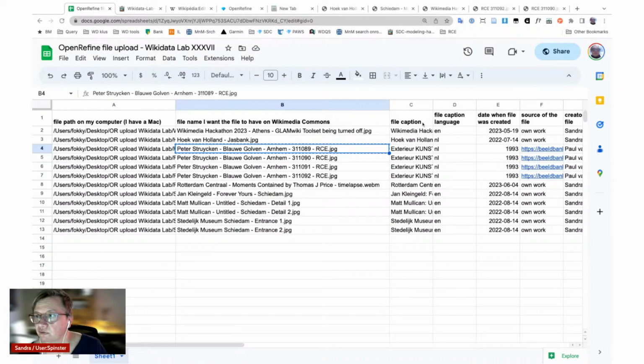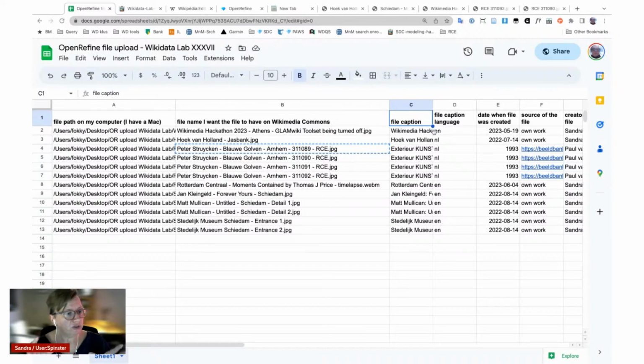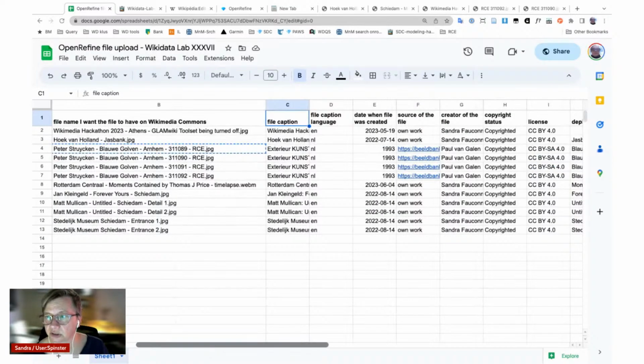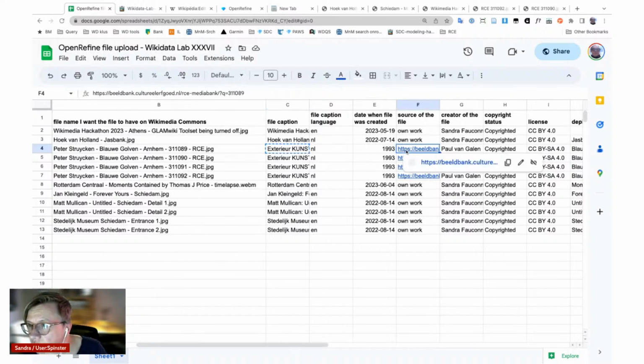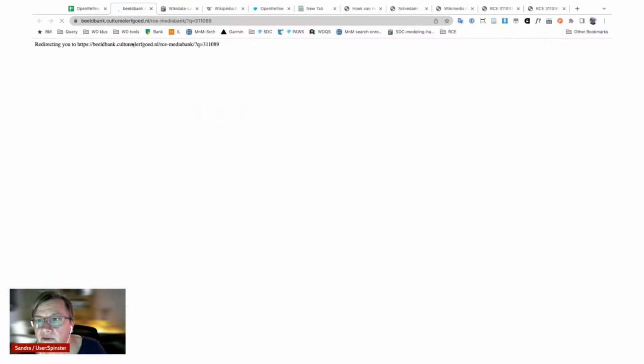What else do I have? I'm also assuming you already know a bit about structured data on Commons. So you add the columns that you will need in Wikimedia Commons, in structured data on Commons. I've added a file caption. So for instance, in this case, I've added the caption that is the description of the file on the Cultural Heritage website. Maybe I can show you what it looks like on the website itself.